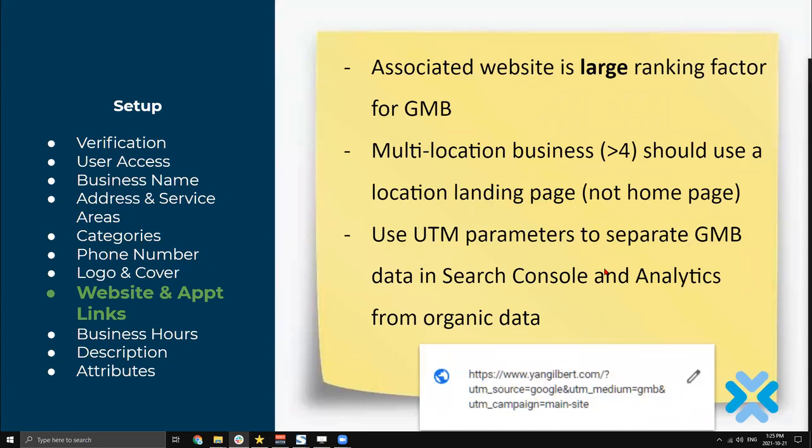You want to make it seamless for a user if they do visit your website. The website, we're going to go through it a little bit more later, but the associated website is a very large ranking factor for GMB. A lot of people don't realize that. They think, oh, I'm only going to work on the GMB, and why aren't I ranking? It's because your website needs work.